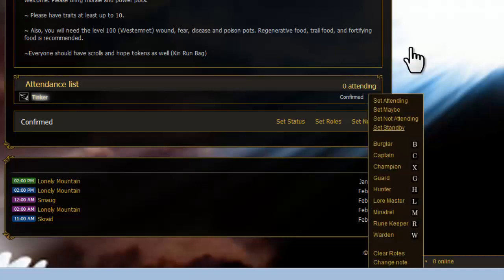For standby or for the waiting list, you would click standby. For the maybe and the not attending, you would not use those for confirming people. That is for the members themselves to set. So for you as the run leader, you'll be using standby if you're putting somebody on the waiting list, or you're going to confirm them.